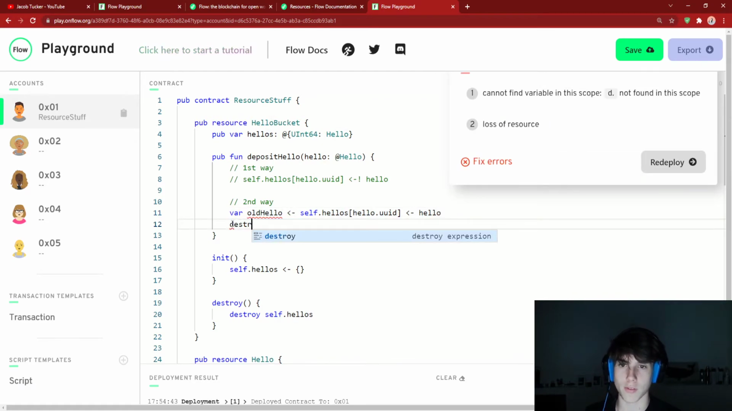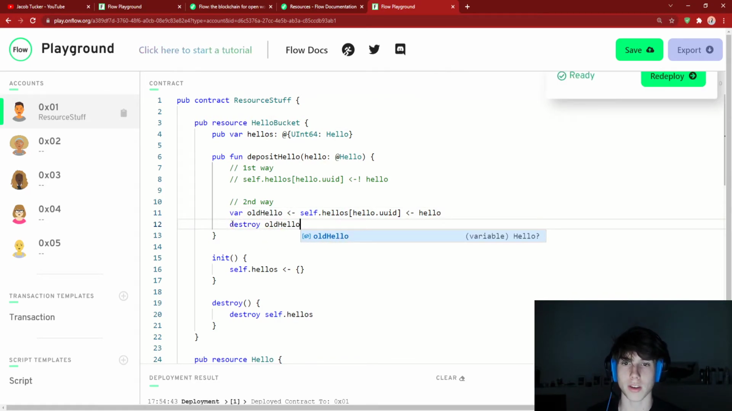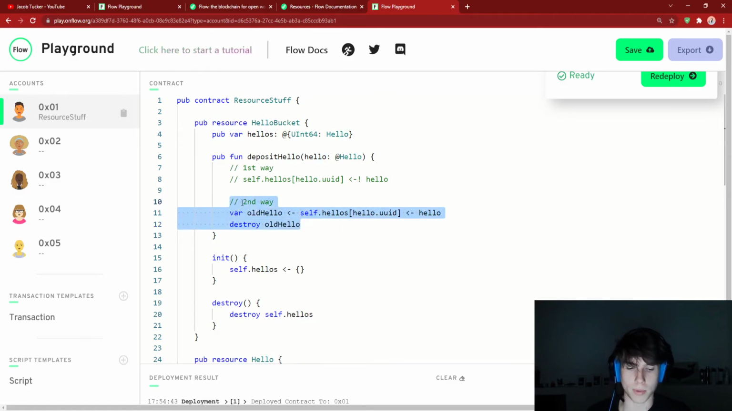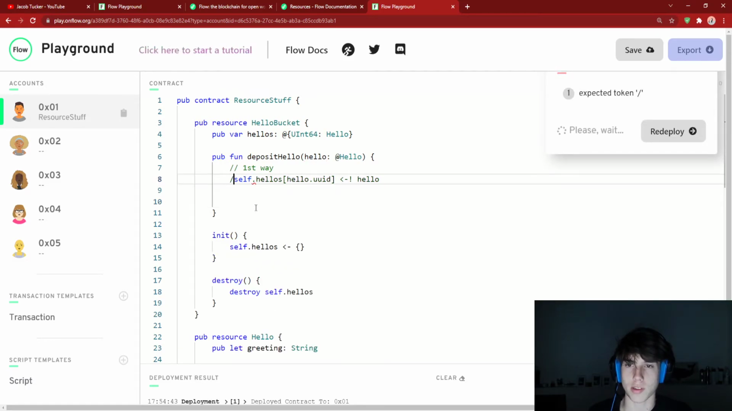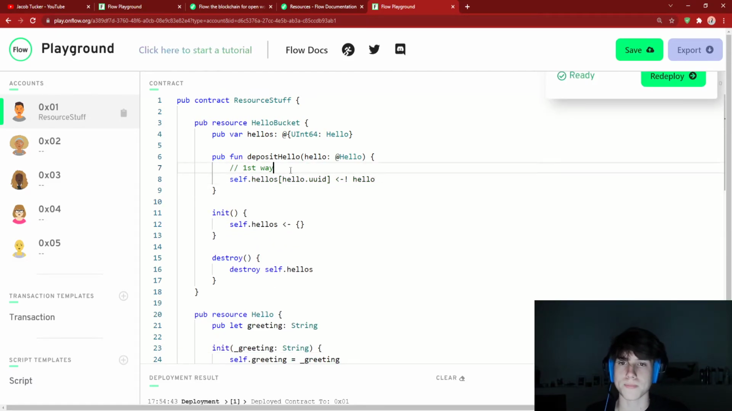And oftentimes, if you're looking at an NFT contract, you'll see they just destroy the NFT afterwards, which is kind of a weird thing to do, because then you're just getting rid of that resource. But these are the two separate ways that you can do it. And so just for the sake of this example, we're going to go with this one since it just looks a lot cleaner.